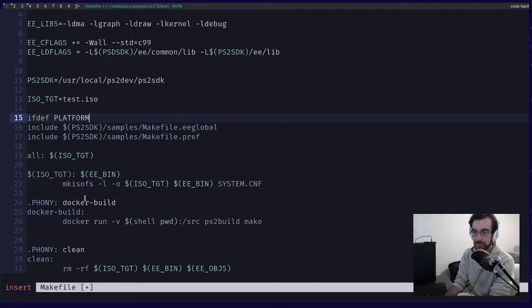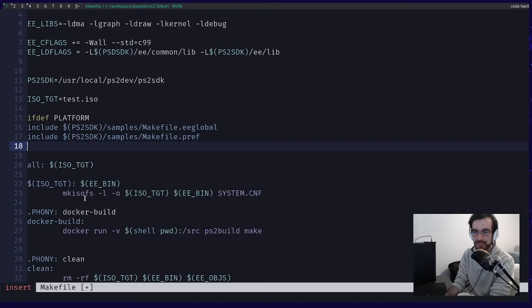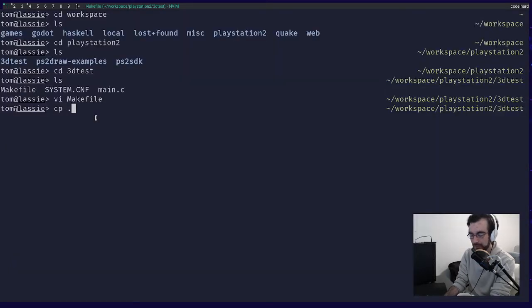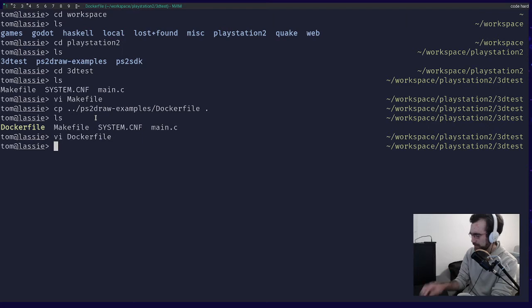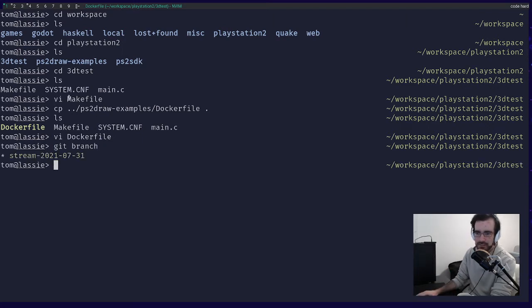I'm pretty sure there's an environment variable, platform, that I defined in this Dockerfile. It might actually be worth copying the Dockerfile in here as well. Let's suss what's in this Dockerfile. Oh, sorry, there's one more thing I want to do. I'm going to put this all on Git at some point, and I'm going to make a new branch right now.